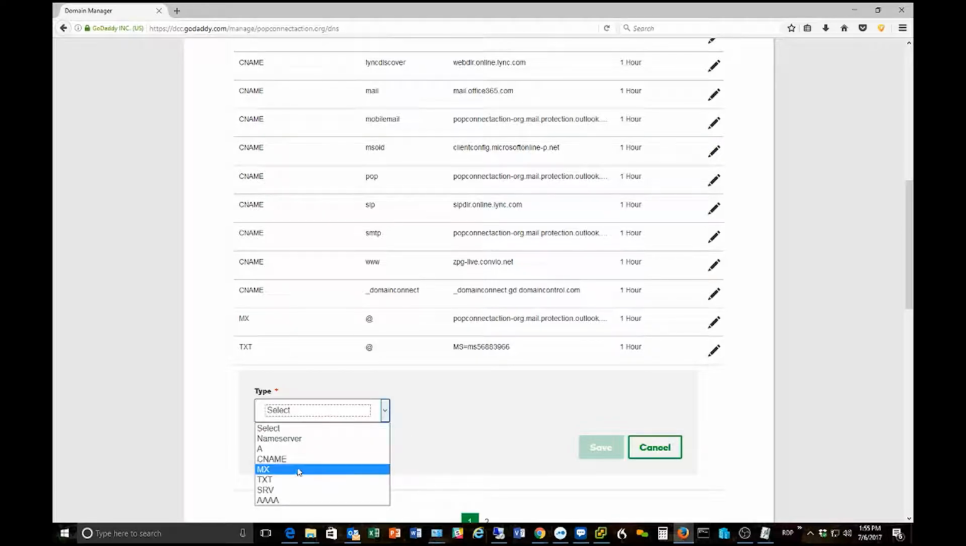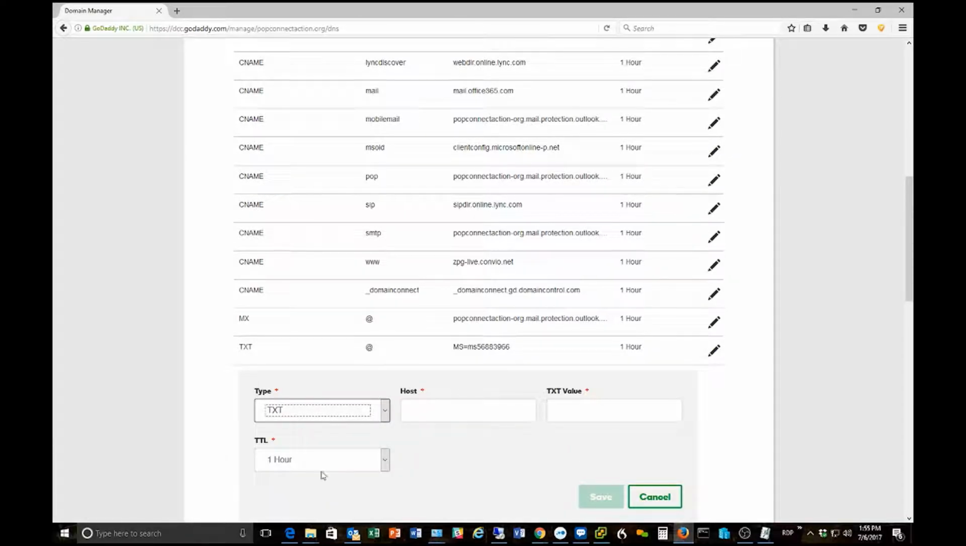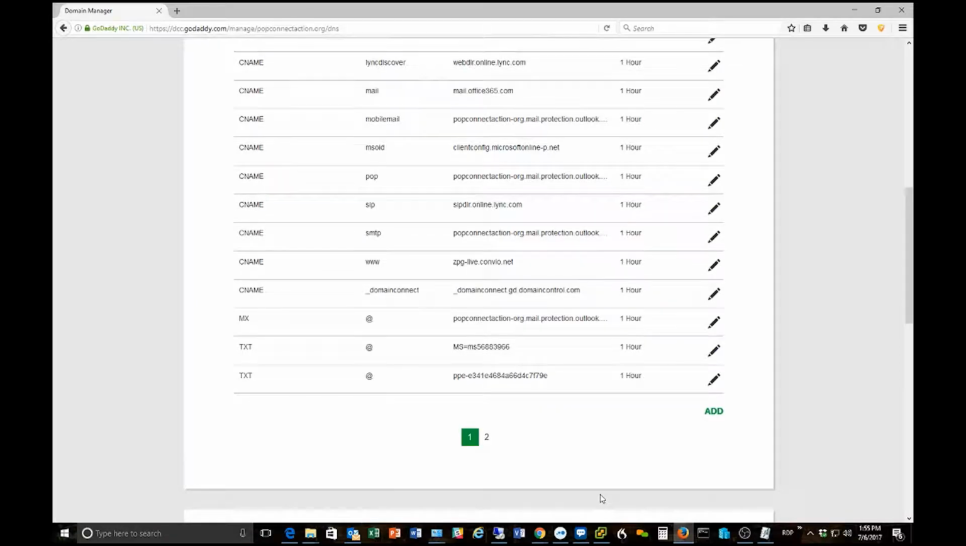We're going to tell it that we want to make a TXT record. In the host section here, you just put an at sign. And in the TXT value, I'm going to paste in that long string that Proofpoint gave me, and then I'm going to hit save. Okay, and so right here, you now see that this TXT record is created. You'll see that we did a similar thing up here for Office 365 when we put the domain in for Office 365. So now at this point, we just have to wait.